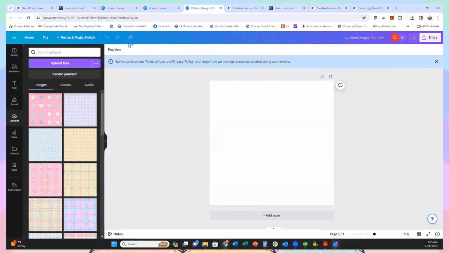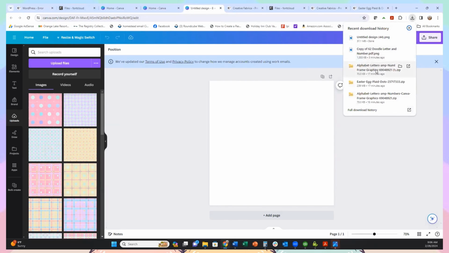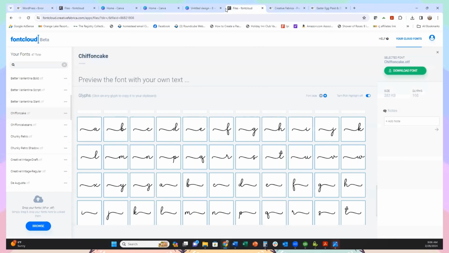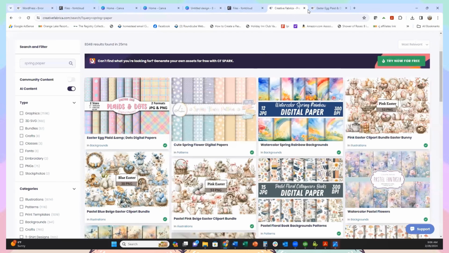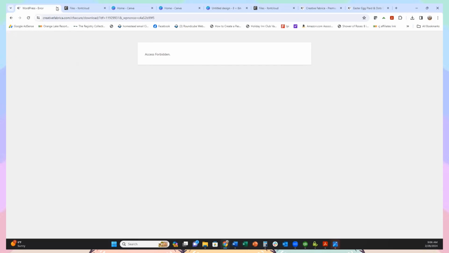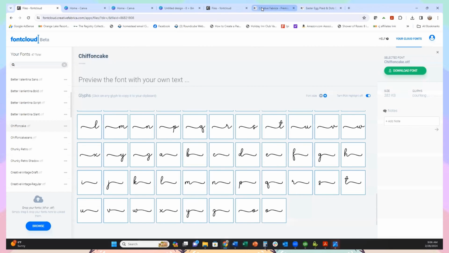All right, so now we'll go back and I've got to unzip some of these here. Easter egg plaid. I don't know where my fonts went. I thought I downloaded them, but maybe I didn't. So we're going to go back. I'm going to go to Creative Fabrica, and I am going to find my fonts again. Sorry about this.